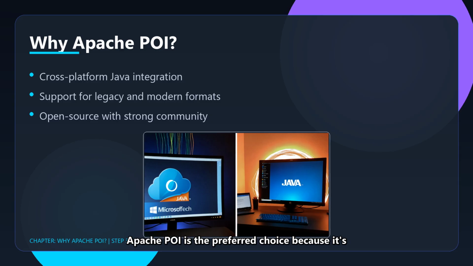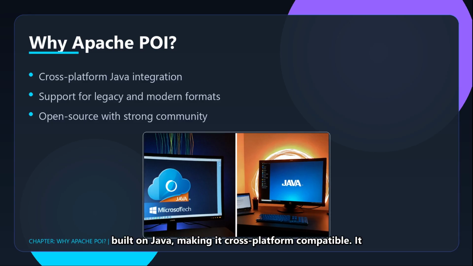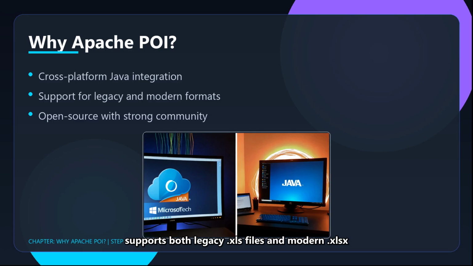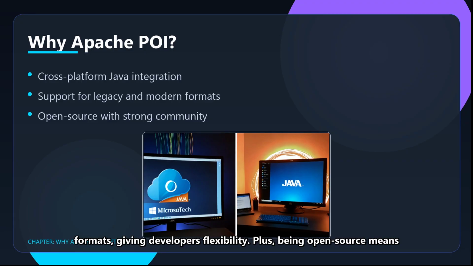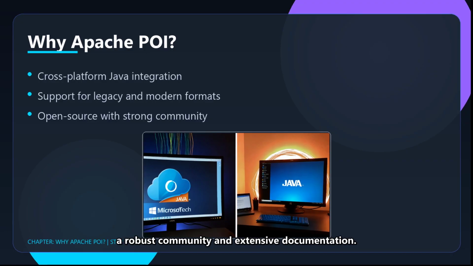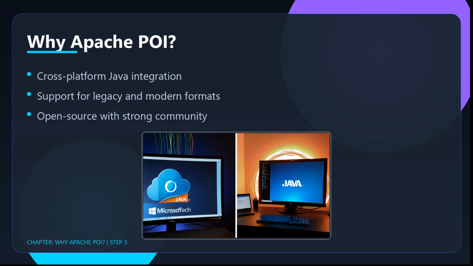Apache POI is the preferred choice because it's built on Java, making it cross-platform compatible. It supports both legacy .xls files and modern .xlsx formats, giving developers flexibility. Plus, being open source means a robust community and extensive documentation.